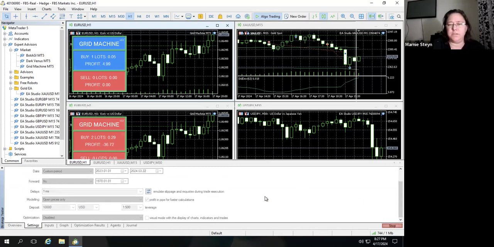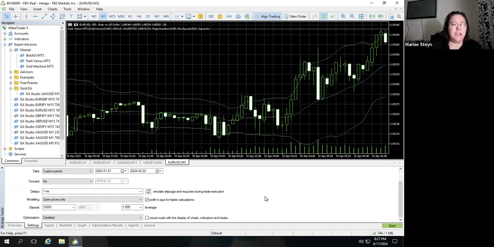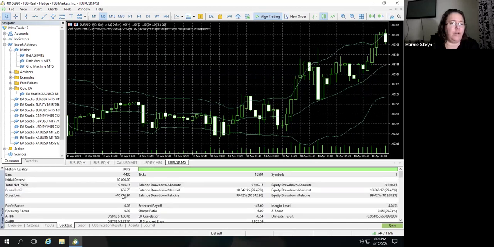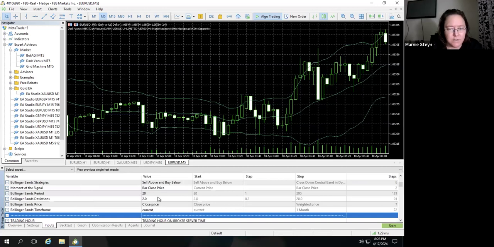Okay, there we go. Right, so there it's done a complete backtest for me on Euro USD. I can click on the backtest here, and you can see it's not profitable, right? So gross profit is that. I would have been in a negative. It would have taken 99% of my account out. So the Dark Venus is not profitable for me on the 5-minute chart on the Euro USD. But again, with these settings.